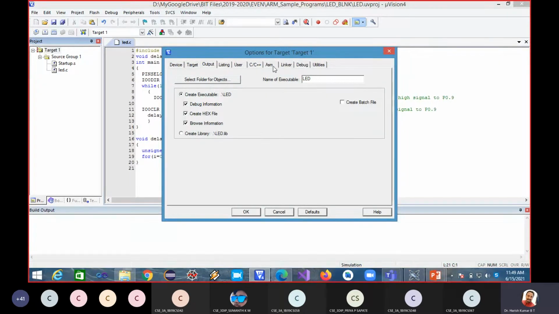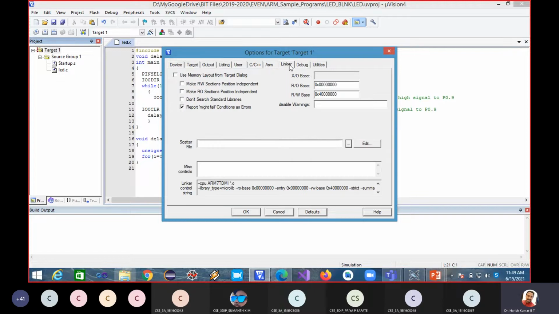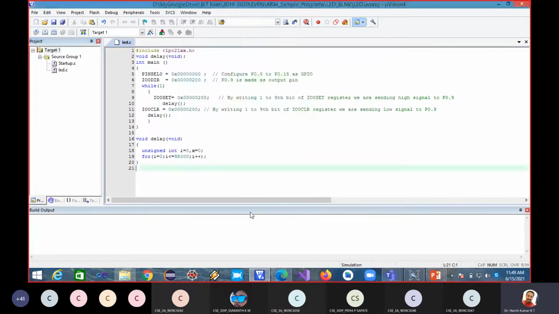And next, all these things are not necessary. Directly go to the linker, and here you have to check this Use Memory Layout from Target Dialog. So after doing this much, you can just say OK.